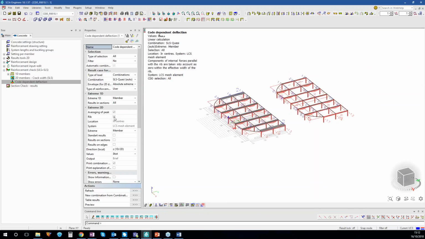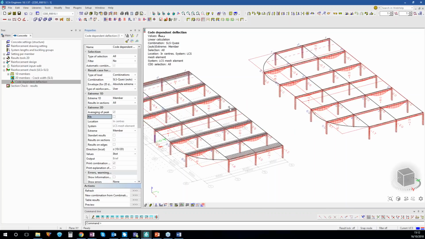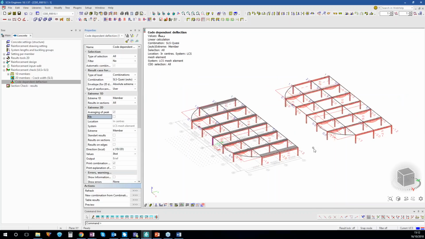But now, in order to be sure that the calculation is logical from SCIA Engineer, if I deactivate the rib action, then the two cases should be quite similar. And as you can see, 8, 8, 8, 2.5, 2.5, 1.8, 1.7. So the results are quite close to each other.